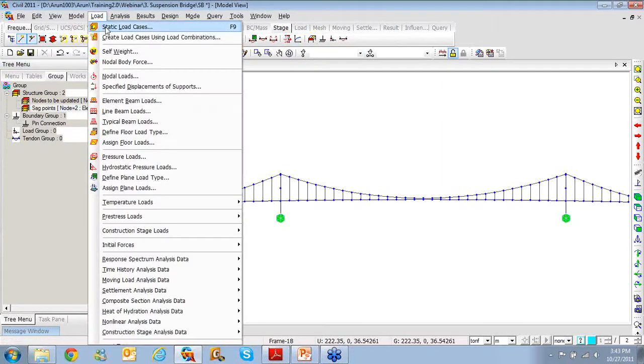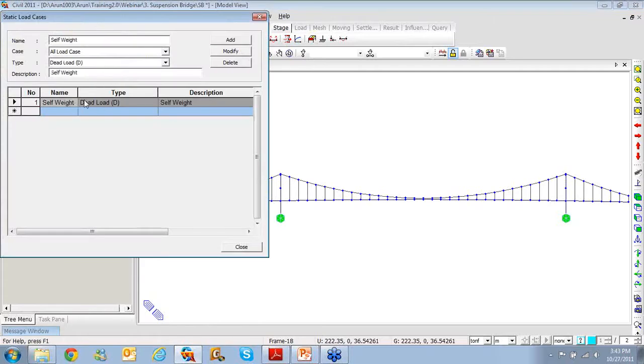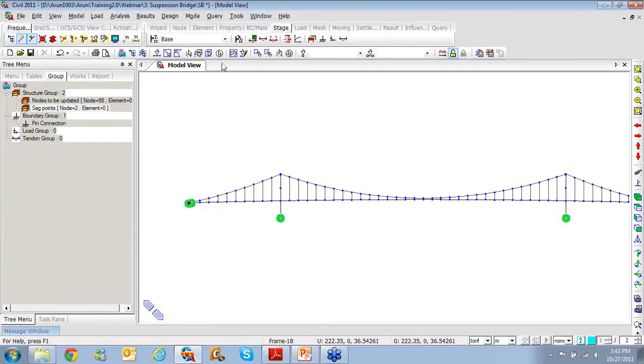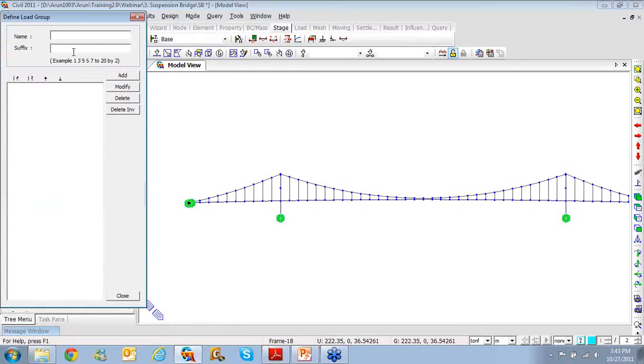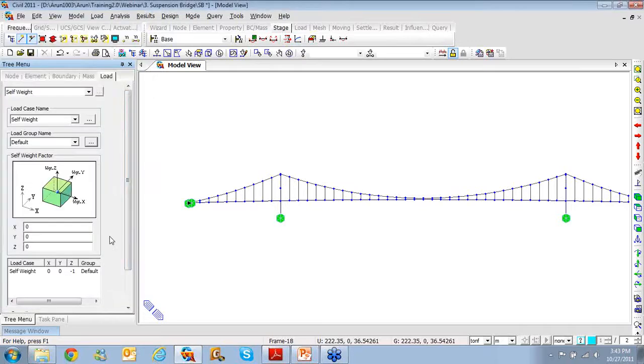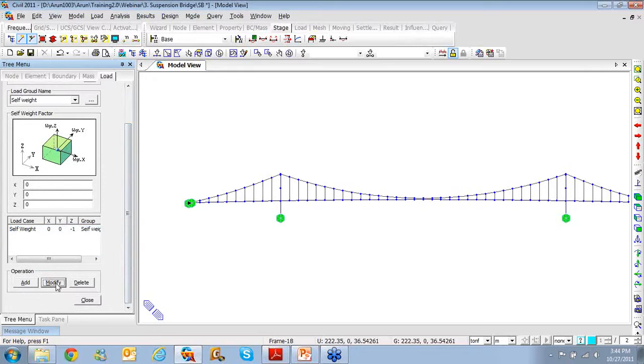Now we'll go to loads, static load cases, and as you can see, the program has already defined a self weight for us. So we'll go to loads and select self weight, and let me put this self weight into a load group, which I'll use later on. So let the name be self weight, click add and close. Basically this self weight load group is required for suspension bridge analysis control also. So I'll select the load group here and modify my existing self weight, which is right now under default group. So I'll click on self weight and then click modify. So you can see the group is modified right here.